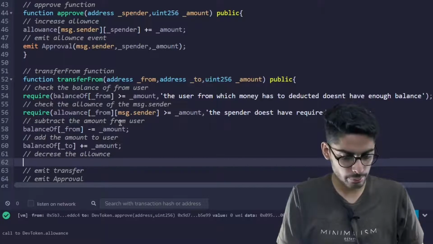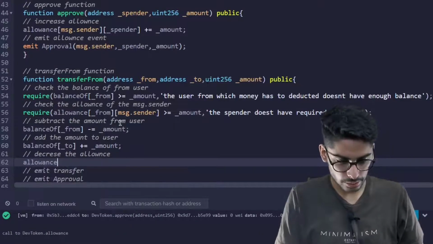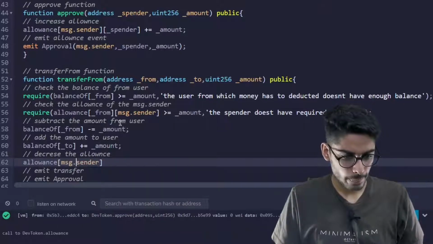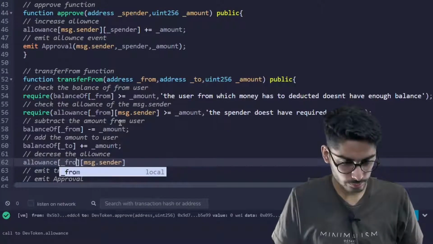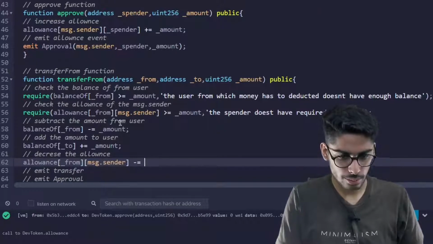So we will just type allowance, and msg.sender. Okay, and we will type first of all from, and minus equal to amount.